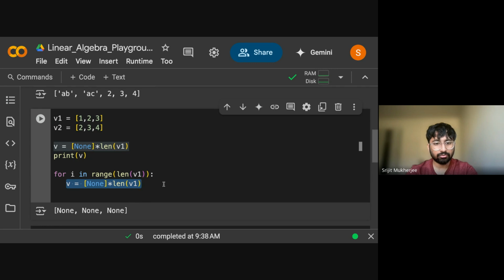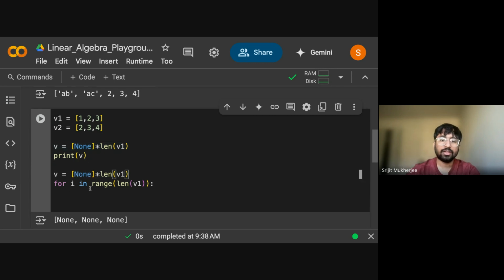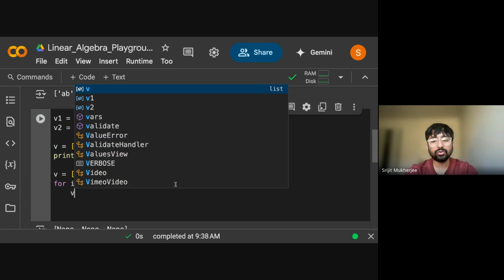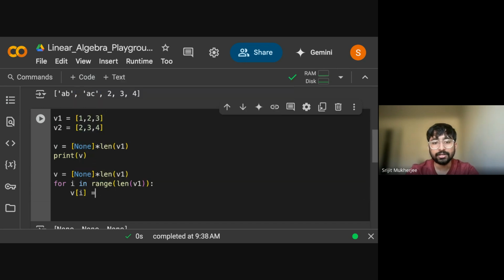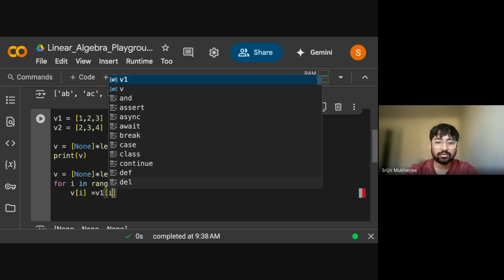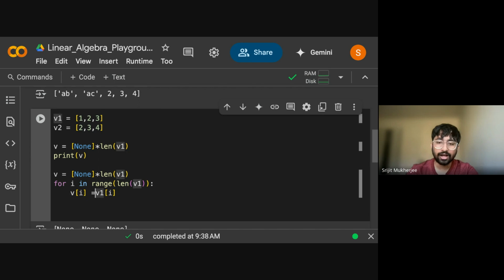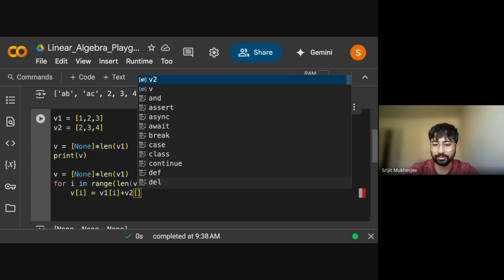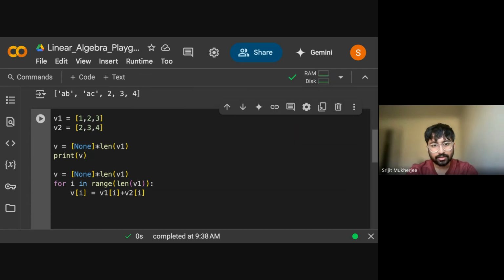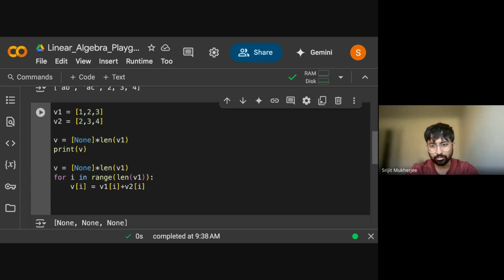Okay, we will do it before this. I is 0. Now what you do, you define that the ith element of v is nothing but the ith element of v1, exactly, very good, Shubhajit, plus the ith element of v2, right? And this will give v. Very good. Yes, you can do that.